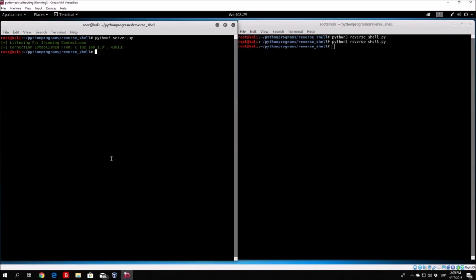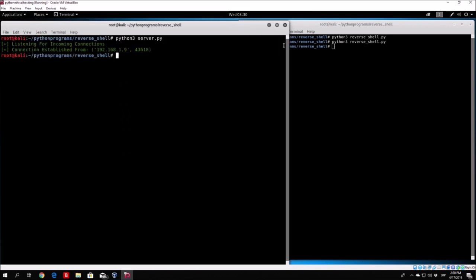As you can see in the previous video, we successfully ran both our server and our reverse_shell.py. Right now what we are going to do is add just a little bit of code to our server and to our reverse shell in order to be able to execute or to send messages between these two programs. So let us start off with the server. I will just zoom this in so you can see everything better.